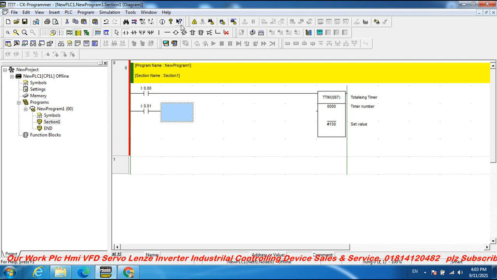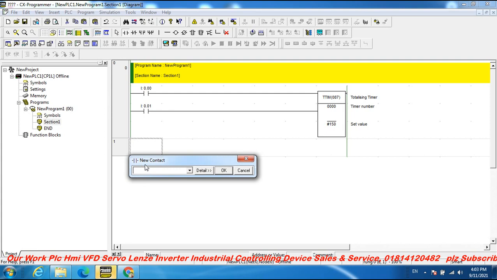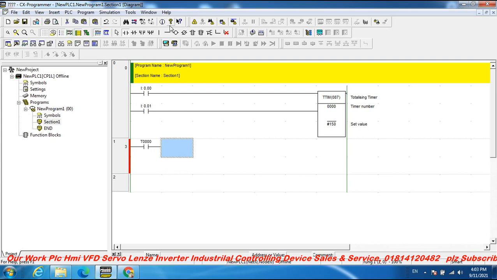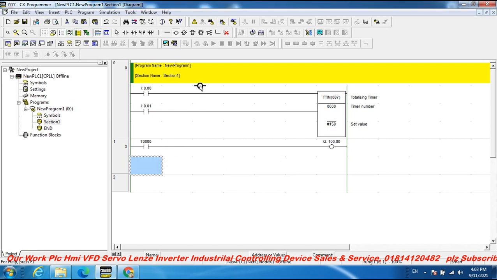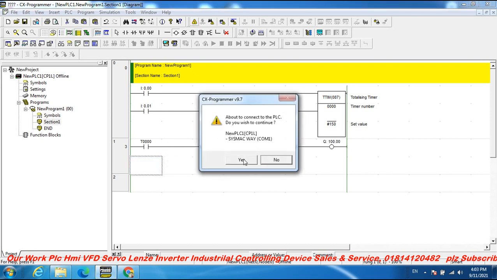0.01 switch and output, switch T0 and output 100.00 output. Then go to the online.